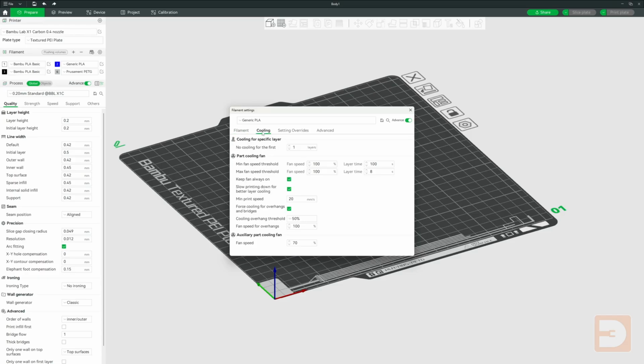In the cooling tab, most of these options and settings were already available without the advanced switch activated, so if you need to know about these, check out my Bambu Studio beginner's tutorial. We do, however, have a couple of new settings here. The first is minimum print speed. Now, this is related to the tick box above, which I didn't really cover in my basics tutorial. With the slow printing down for better layer cooling box ticked, if the layer will take less time than your minimum layer time threshold, whilst your fan is at the maximum speed threshold, it will slow down your print to improve layer cooling of that layer. Your minimum print speed setting here is the slowest it will be able to slow the print down to on those layers.